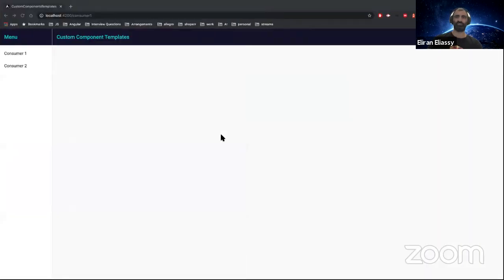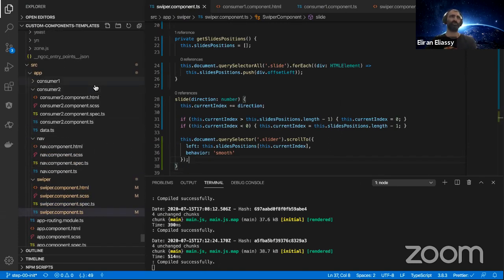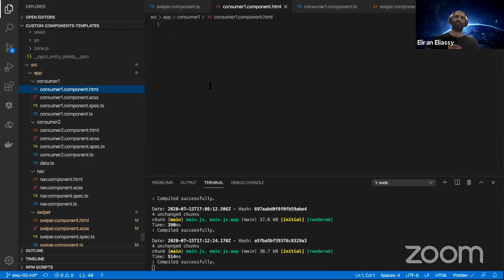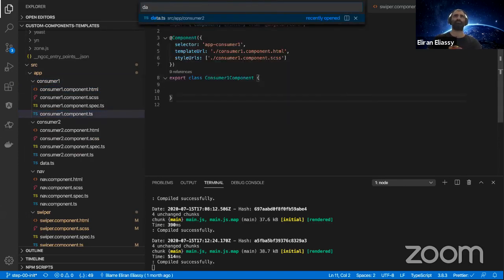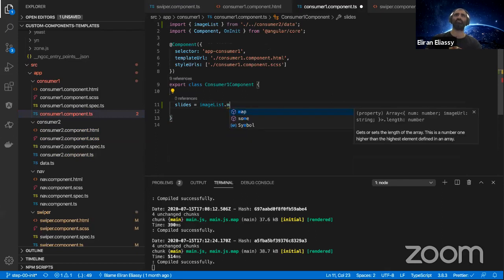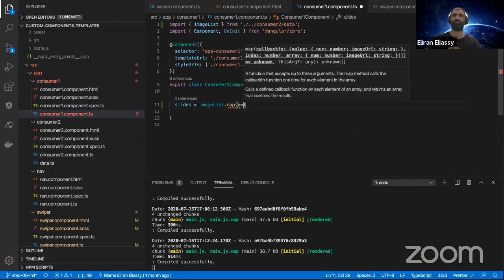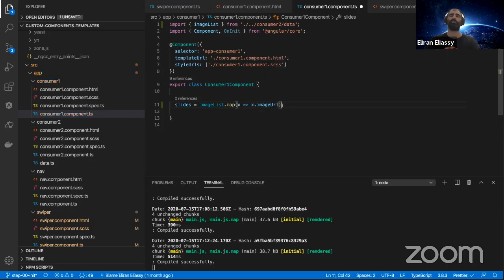So we have the basic setup. Let's now release the component to the first consumer. So the first consumer, I have here some data array of images. Let's create a slides property inside the consumer1 component, and it's going to take the image list. I have some prepared array with images. Let's just filter them and map them so I get only the image URLs.